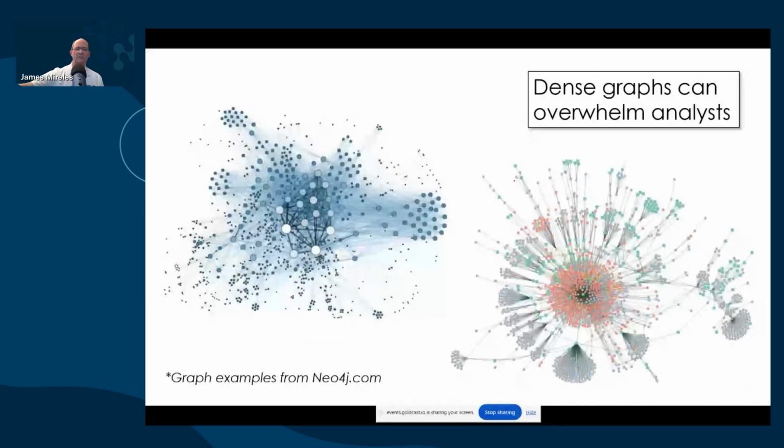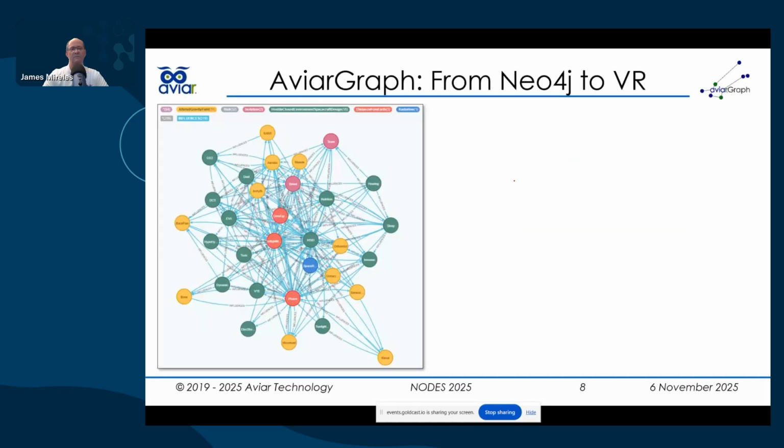The challenge with graphs can often be that dense graphs become impenetrable. You can find yourself having a hard time seeing patterns or seeing the interplay of your elements because there's just so many, especially when you're trying to look at these in 2D. How many monitors can you deploy on your desktop before you simply cannot make sense of it all?